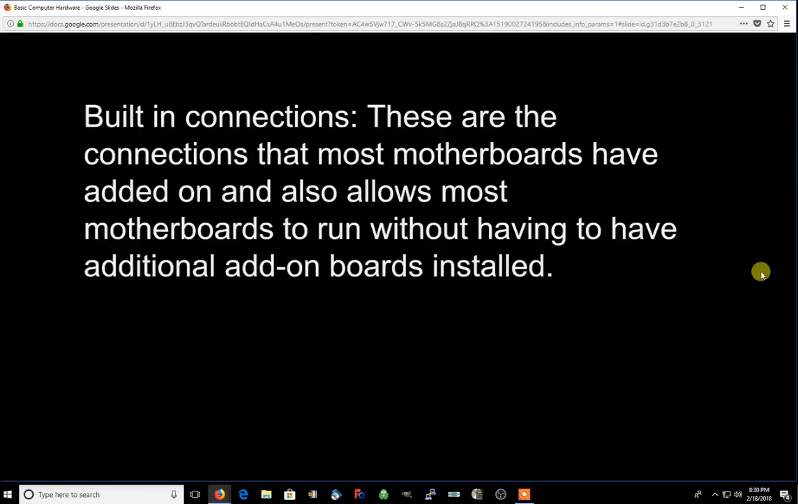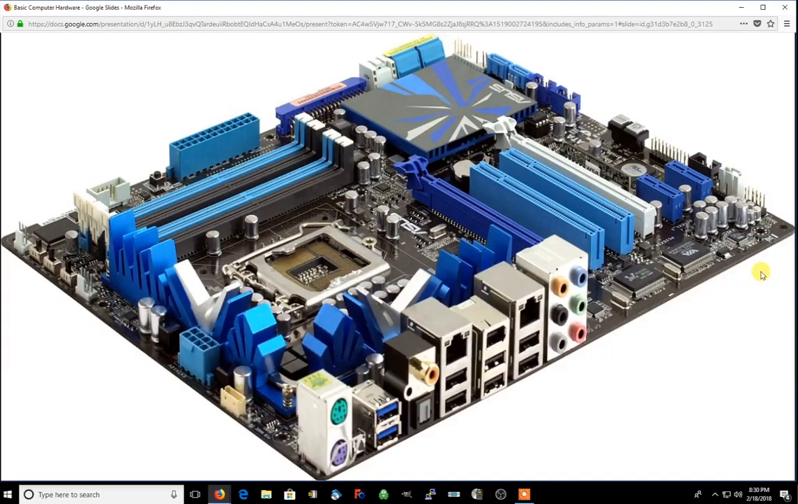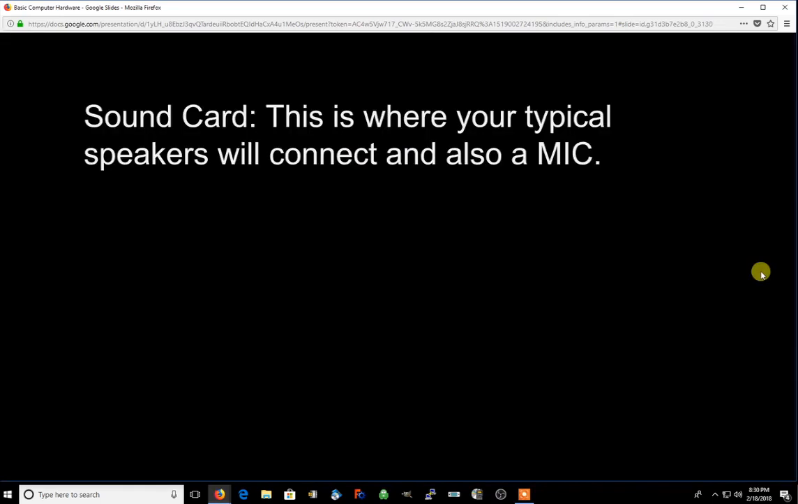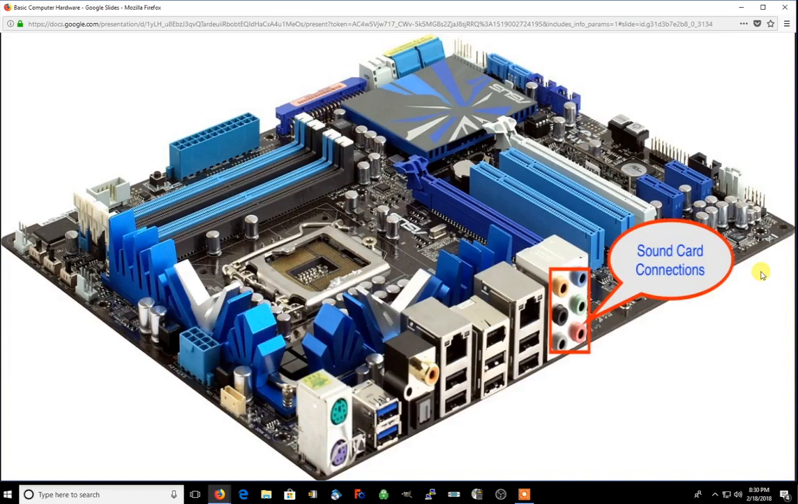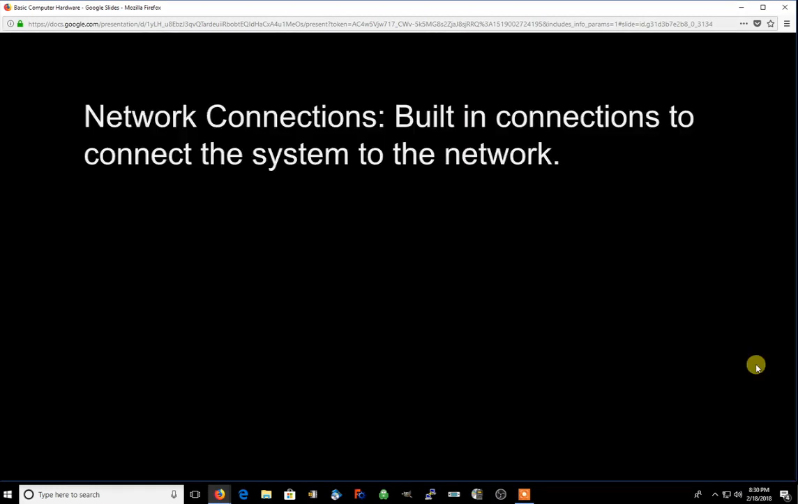Then there's the built-on connections. Most motherboards these days have built-on connections for audio, video, network, etc. And this is what the back of the motherboard looks like. And you can see there's a bunch of different connectors on the back. So let's start with the sound card. The sound card's where you'll plug in your speakers or your mic or both. And that's that little section right there. The green is output to speakers. Mic input is usually the pink one. I'd have to look at what the rest are for.